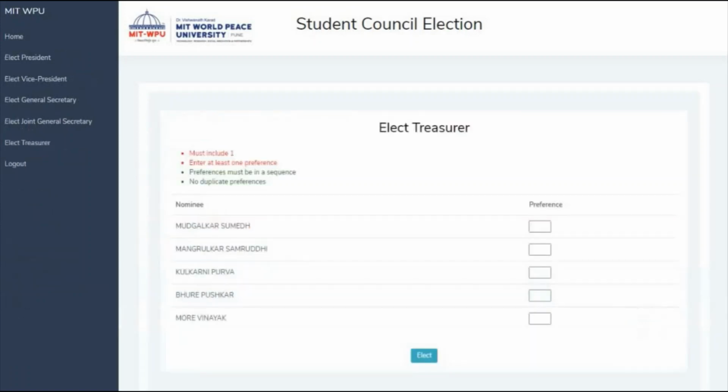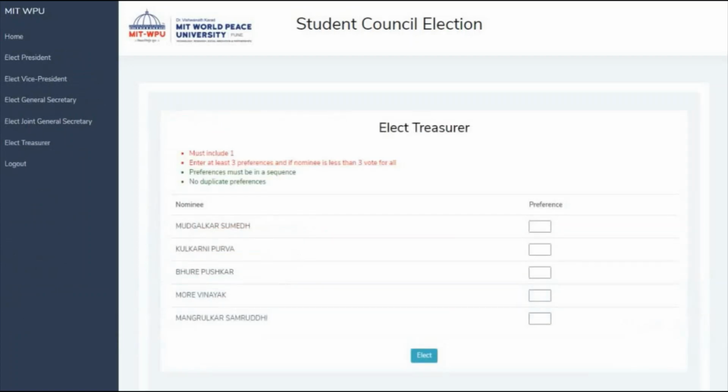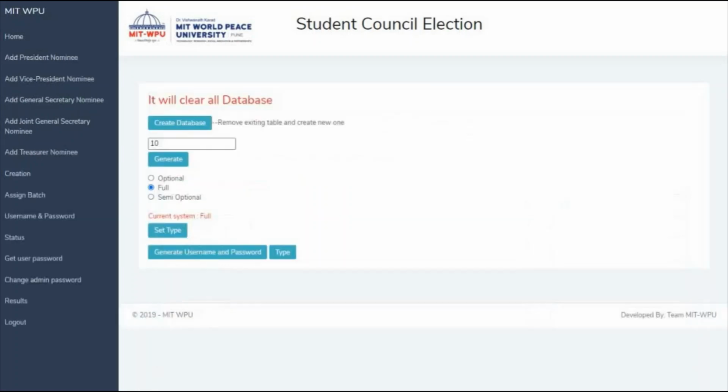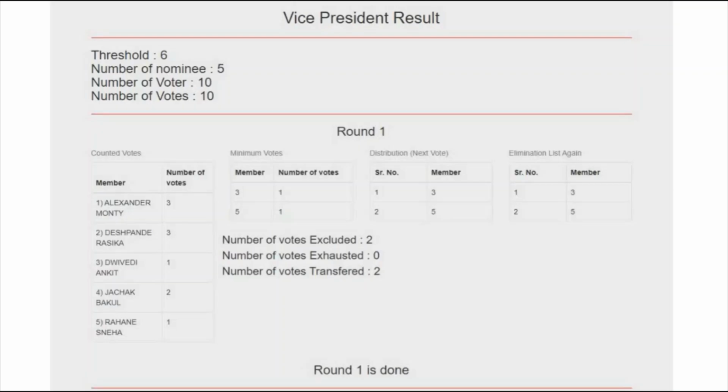Now we set it to optional. At the voter side, we must specify preference for at least one nominee. We set it to semi-optional with a minimum of 3 preferences required. At the voter side, we need to specify at least 3 preferences, and in case the nominees are less than 3, we need to vote for all the nominees. Now we set it to full. In case of full, all nominees need to be given preferences.